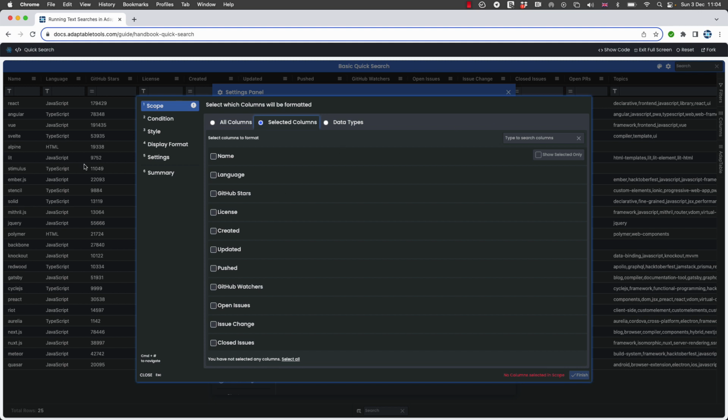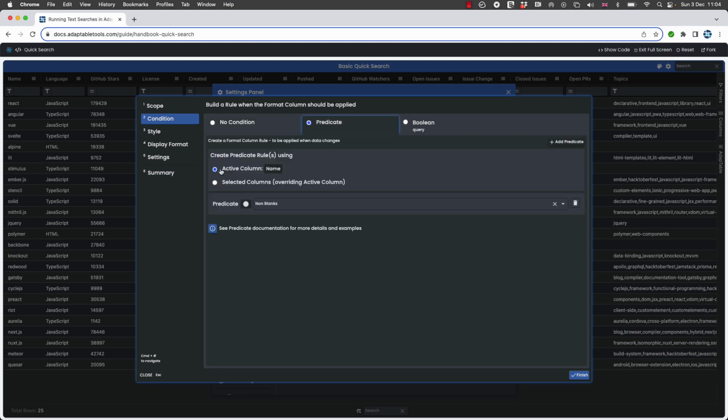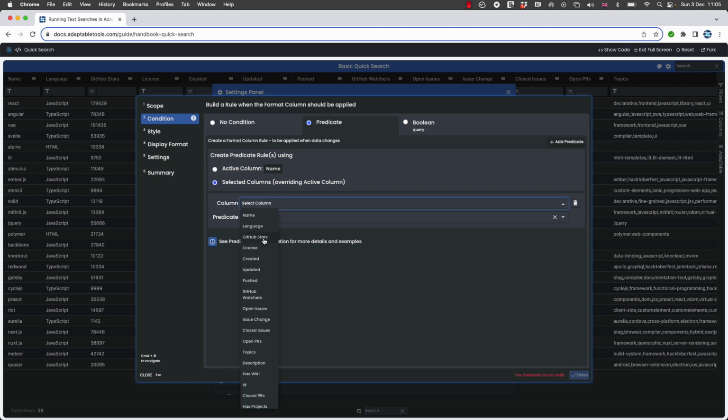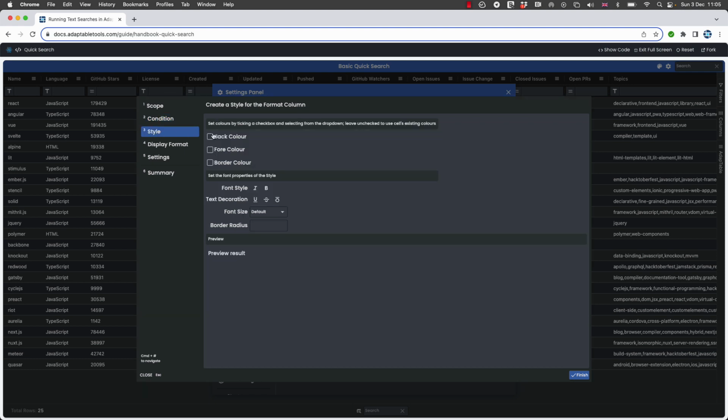So let's first do a predicate. And let's say our rule will be that name will be bold and let's say, red and uppercase, where GitHub stars is greater than, let's say 50,000. So we're going to style the name column and the condition is going to be a predicate, but it's not going to be on the name column. We can make this predicate on a different column, so we can override the active column and instead say we want to use GitHub stars, and then our predicate will be greater than, the amount will be 50,000, and now we can create our style.